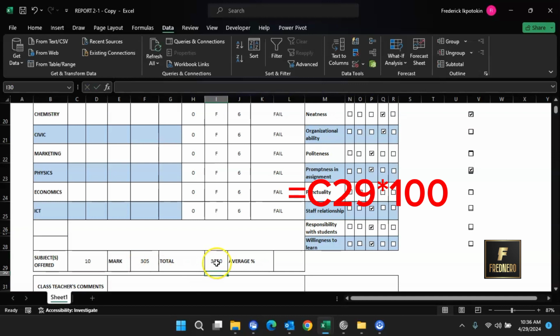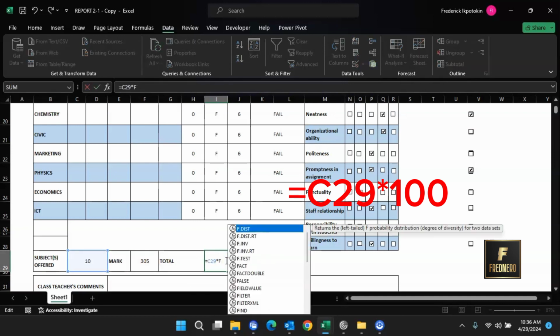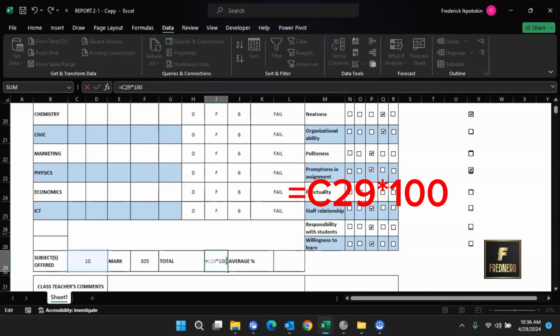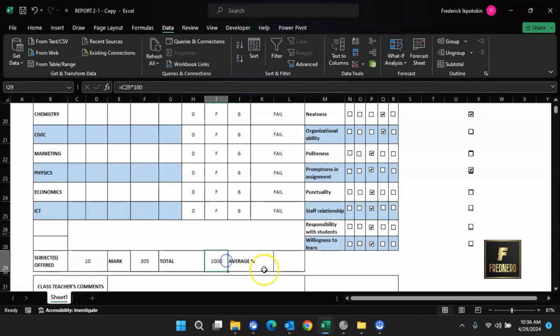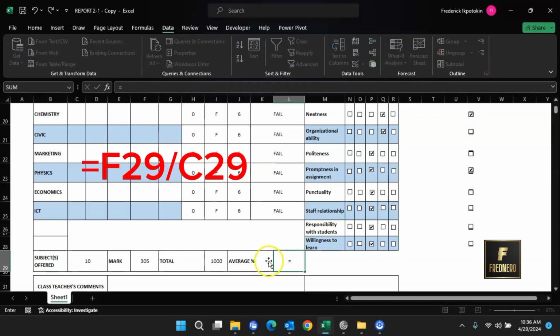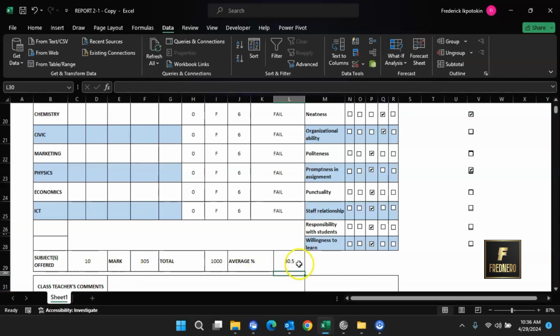Oh, there's a mistake. This times 100. Hit your enter key, it is 1000. Now for you to get your average, you click your equal to, then the total mark divided by the total number of subjects. You hit your enter key. For now we have 30.5.